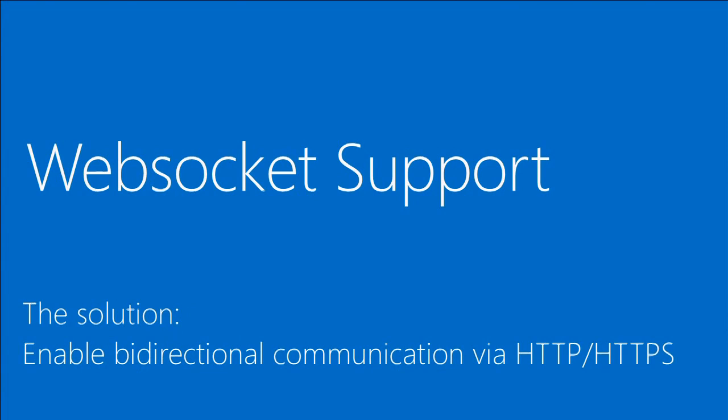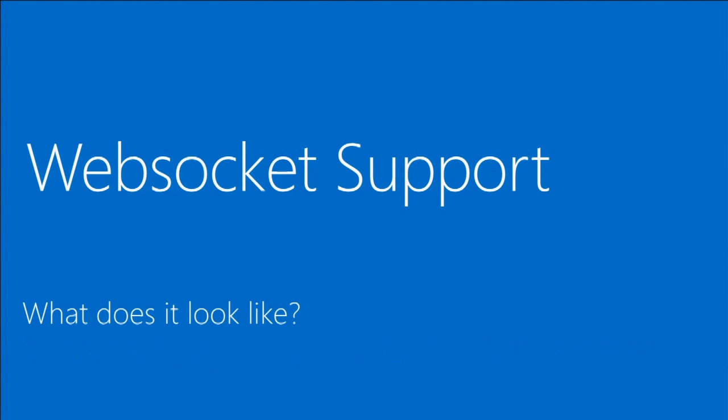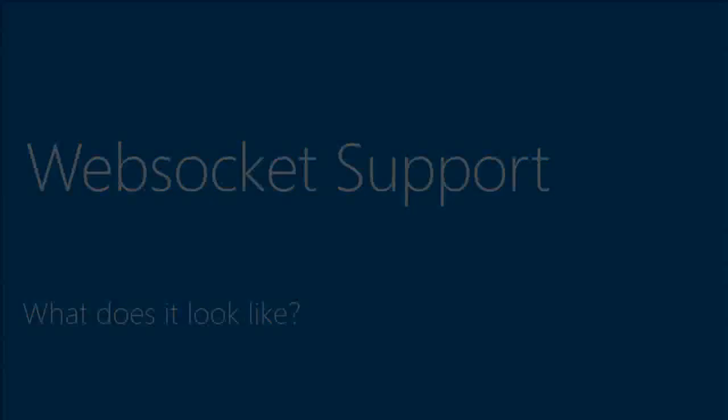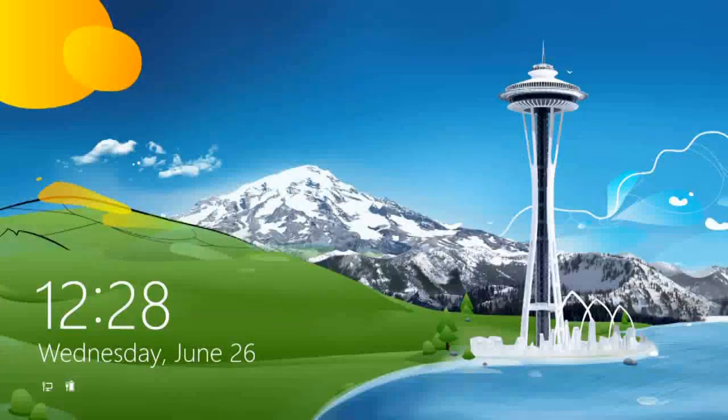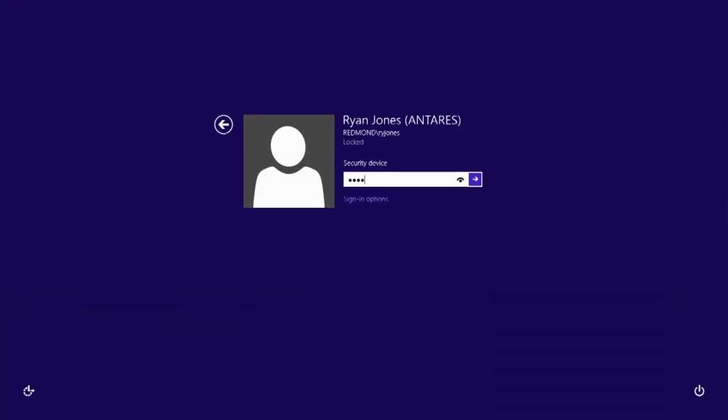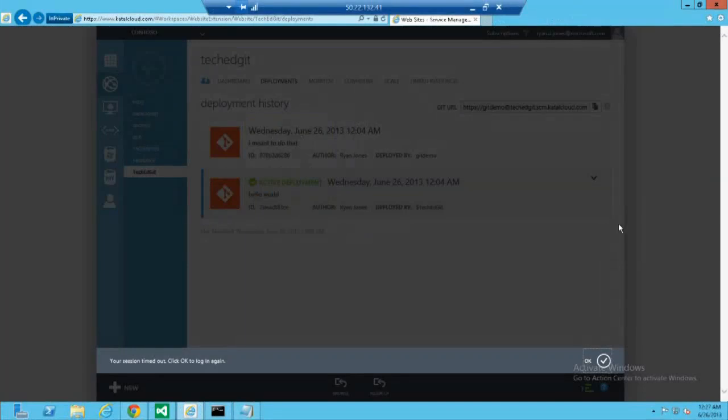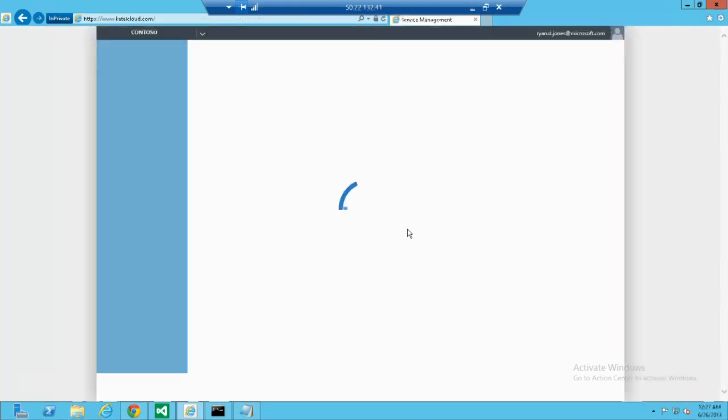Well, by implementing the WebSocket protocol, we enable bidirectional communication over HTTP and HTTPS. And to show you what this looks like, I'm going to switch over to my demo environment. Security first. Give me just a moment while we reload our portal.